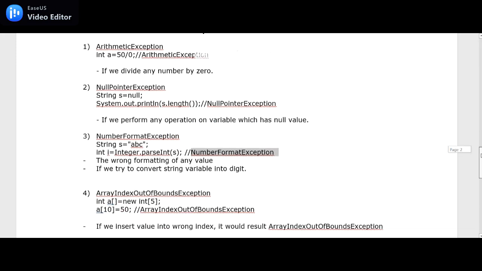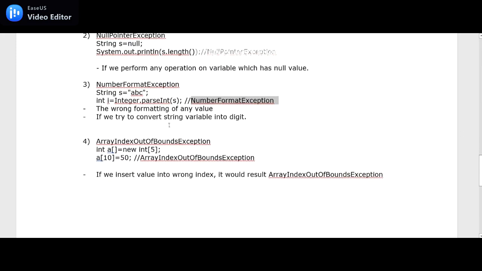And one more, we can see the array index out of boundary exception. We have defined an array with the size of 5. Now I am trying to add a value at the 10th element, which is not defined here because the size itself is 5, but we are adding to the 10th element. So in this case the array index out of boundary exception will occur. Maybe this one will be more clear for you.